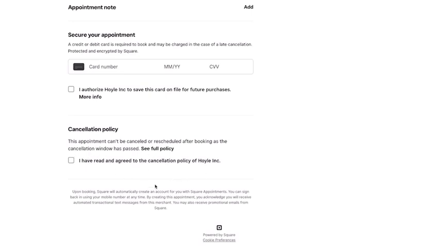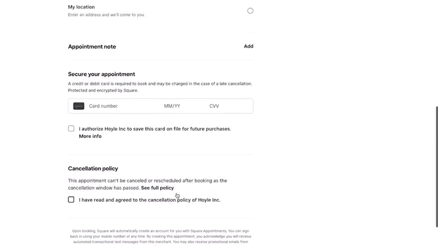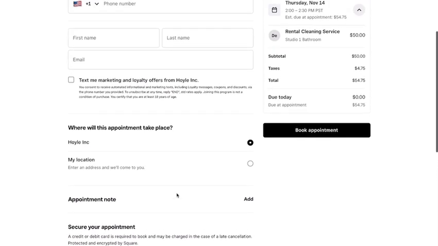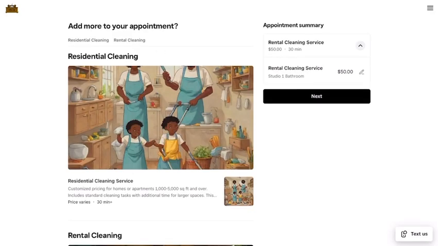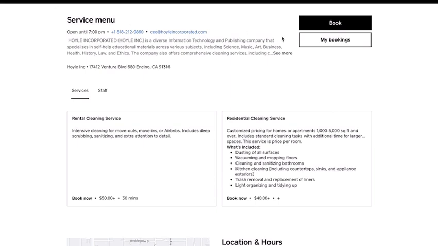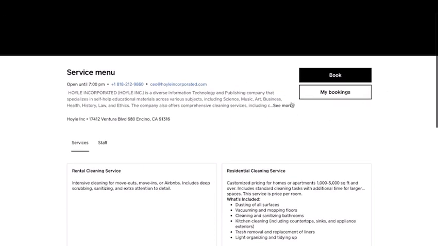And then you're just going to scroll back up, and on the right hand side, you're going to see it's going to show you your total, including the taxes, and you just click book appointment. And then after you book the appointment, you're automatically going to get updates and messages sent to your number on text. And then you can click back, and you can also see under my bookings, you're going to be able to see your appointment there too.